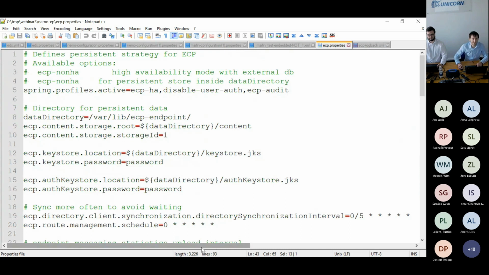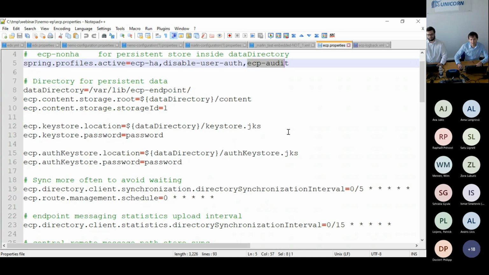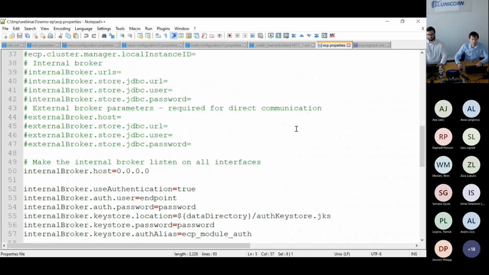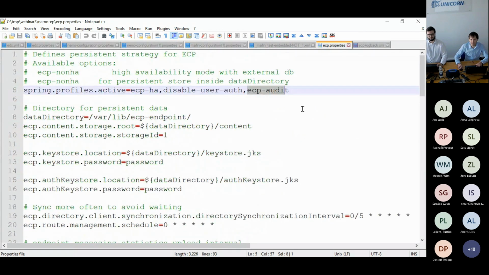So how to configure the ECP audit log? Basically, you will just add this ECP audit to your ECP endpoint or EDX toolbox configuration. So this spring.profile.active will contain another value, which is ECP audit. This is also the same for the EDX toolbox.